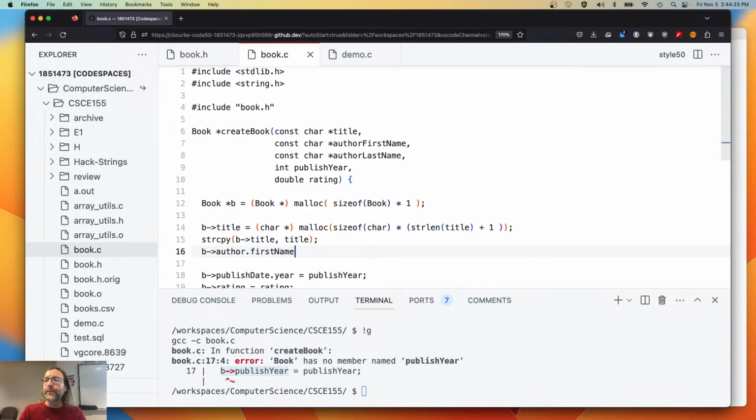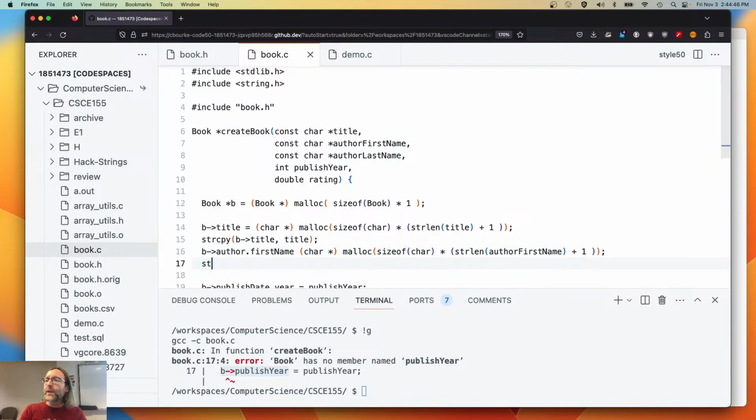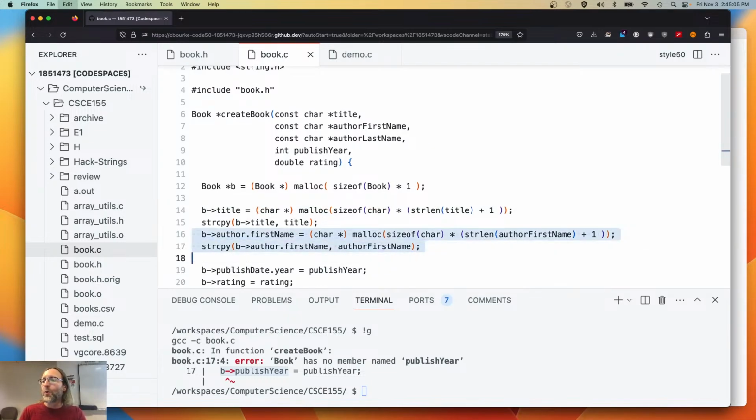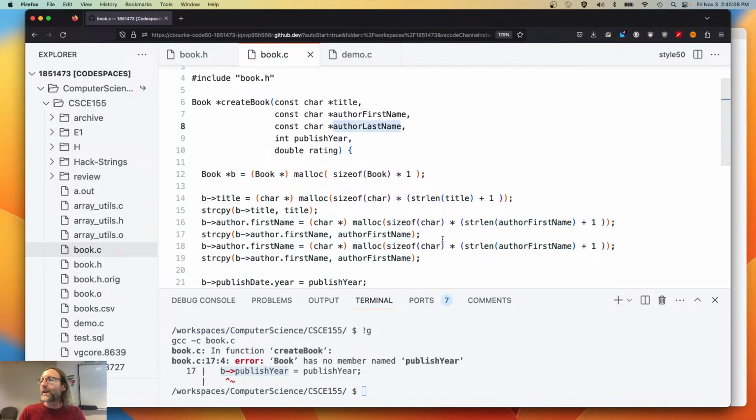Dot first name is equal to a call to malloc of the length of author name plus 1. Why? Because of the null terminating character. And then we can use strcpy for B author first name, equals author first name. There we go. Can you see it's kind of getting tedious, right? Repeated code here, repeated code here. Well, let's do one more repeated code. What should I have done instead? Maybe.